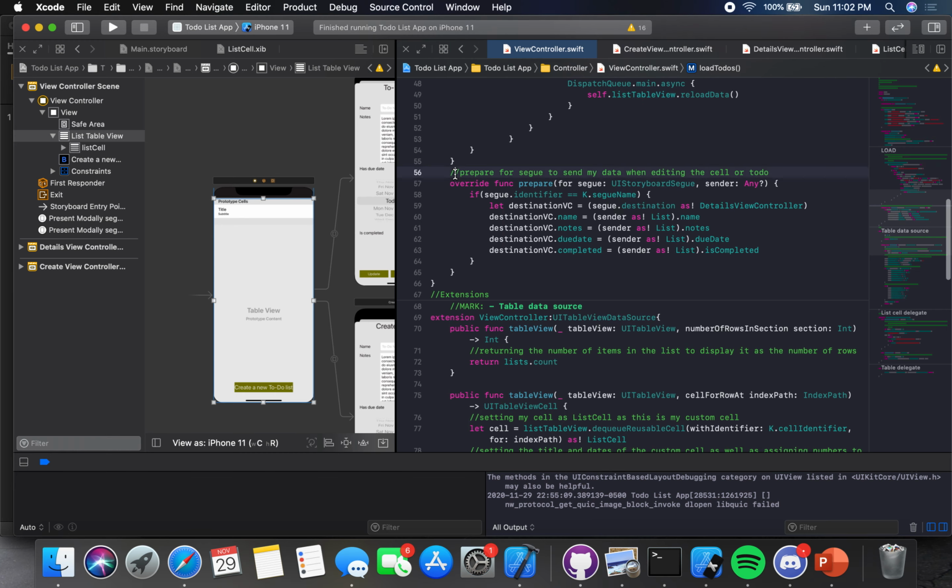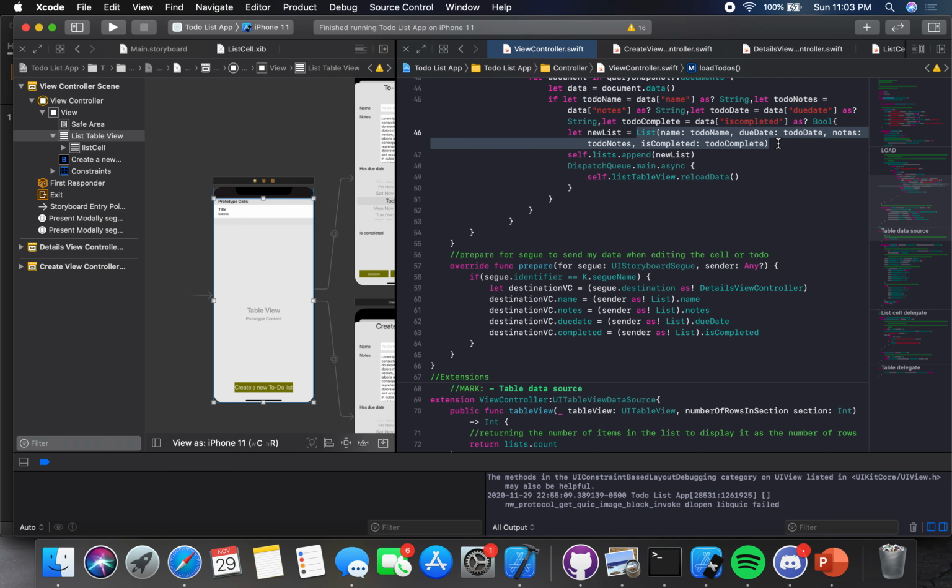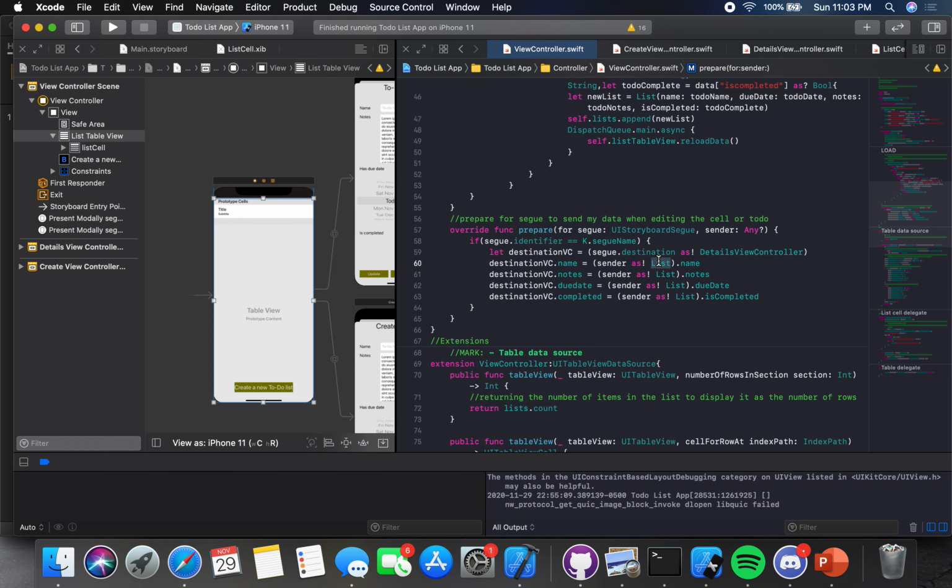And this segue over here is because when I want to press edit on one of the to-dos or one of the cells, I want to capture all of the data that is associated with this cell specifically. So what I do is I send the list object. The list object is basically just like this, and it gets sent through here, and then I cast it as a list to make sure that it will behave the same way, and then I get the name, notes, due date, and whether it's completed or not. And all of those are sent to the destination view controller, which is the details view controller over here.